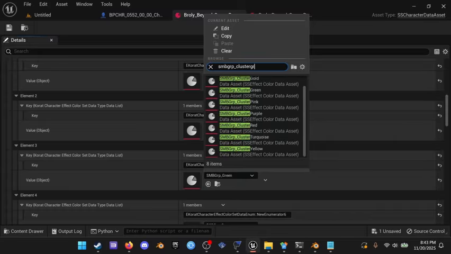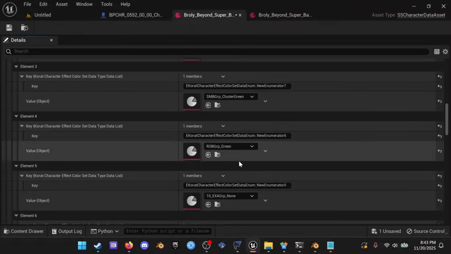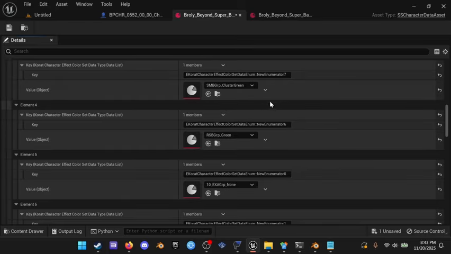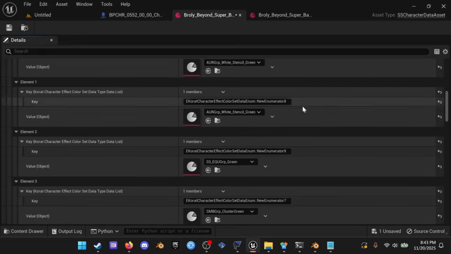cluster green, just because I like to run with the clusters for my SMBs, and the SMB is 9 times out of 10 the key blast. So just remember that.